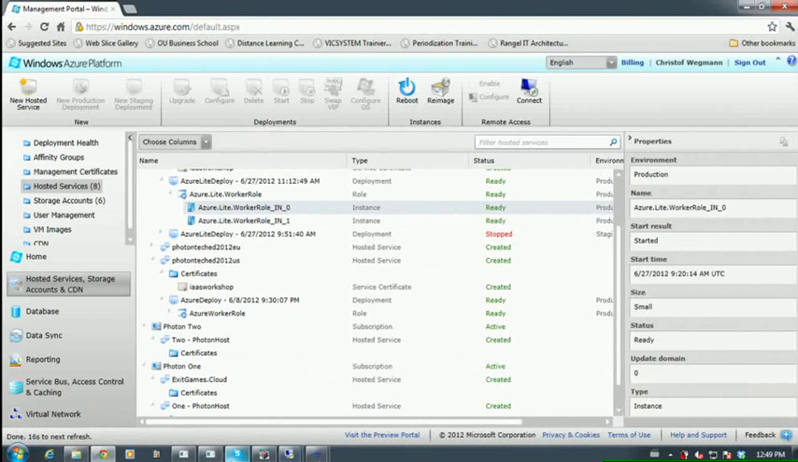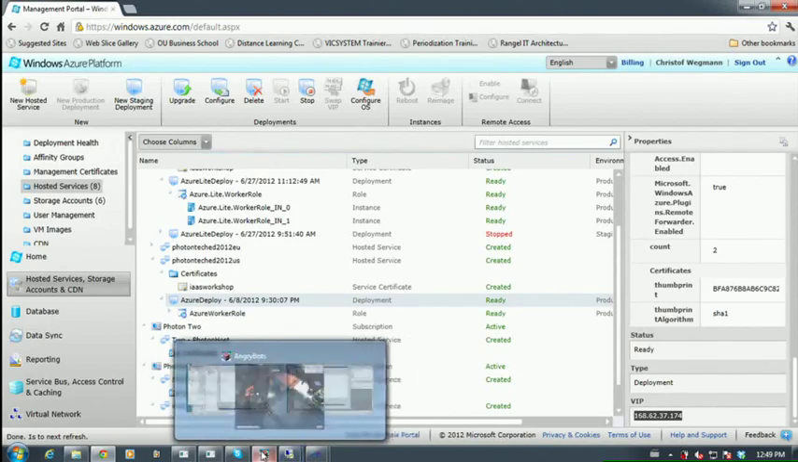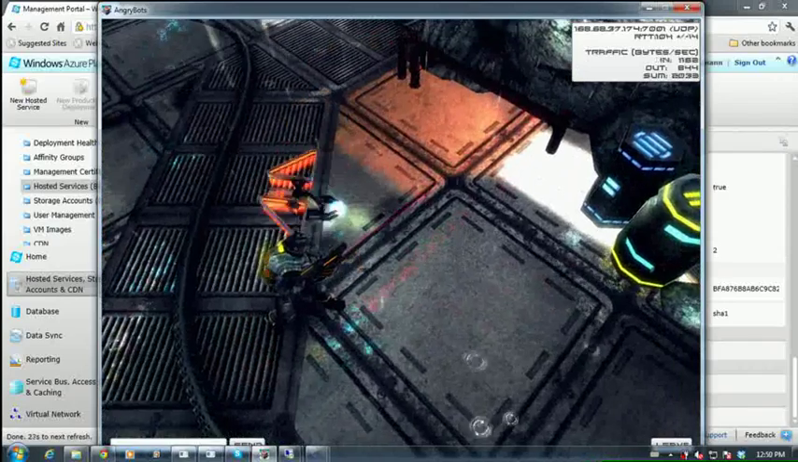Just so that you can see, we deployed this Photon US. You have this IP, and this is the IP we are using over here.